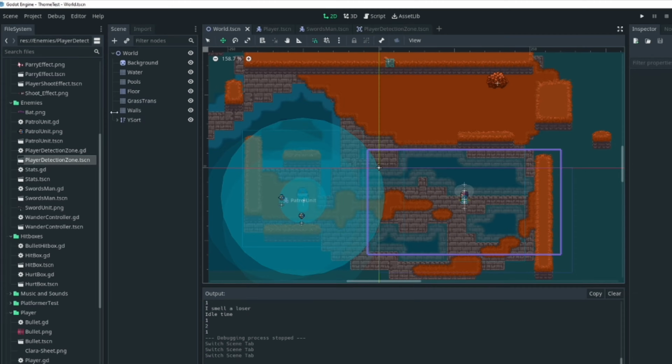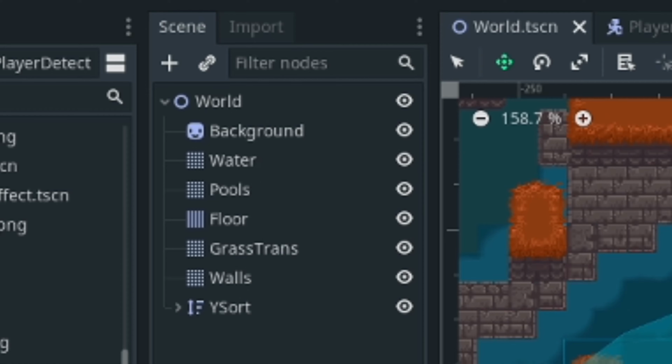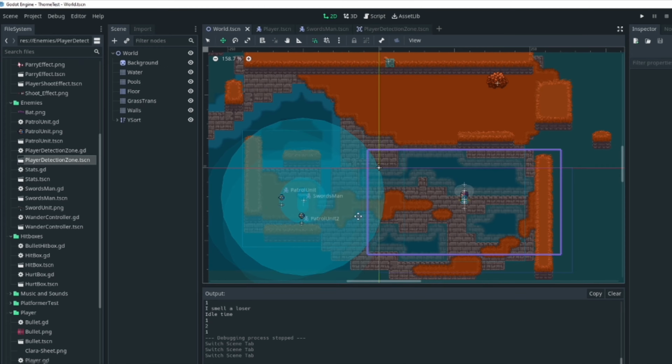This is called Thorne Test, as it's a test build. As you can see, I have a bunch of tile maps over here, and I have a lot of stuff to show you in the scene, so let's get to it.